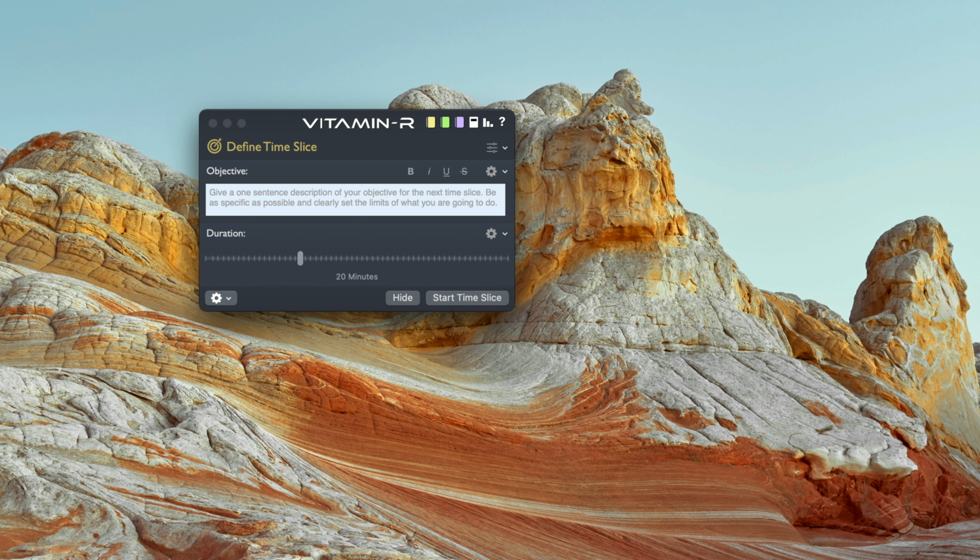All this is why vitamin R asks you to take the time to write a one-sentence description of your objective for the next time slice, and to be as specific as possible and clearly set the limits of what you are going to do. So instead of write report, we will take a moment to think about what the most useful first step could be. So if we adopt a mindset of trying to reduce vagueness and create more clarity, what would our logical first step be? Well, it's a document.